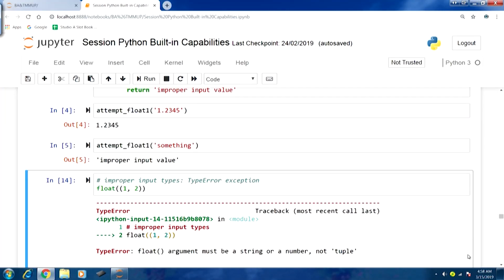Now, this is about the second kind of exception that we might have to handle. This is improper input types. It might so happen that a particular input type, a particular data structure, is not accepted by a particular function, but that is being passed on. This is referred to as the type error exception, where a wrong kind of type has been passed on.